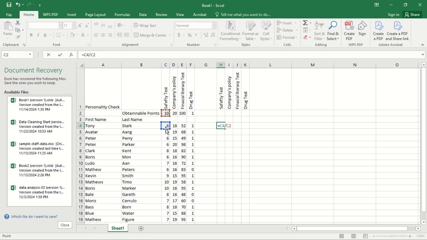But in this case, we might get a zero value error. To avoid this, we need to always reference this particular cell every time. I want to use the obtainable points to divide every value. Do you understand? To do that, I just need to follow it with a dollar sign, and that's it. See, 0.6. What I'm going to do here is very simple: I just need to double click it.